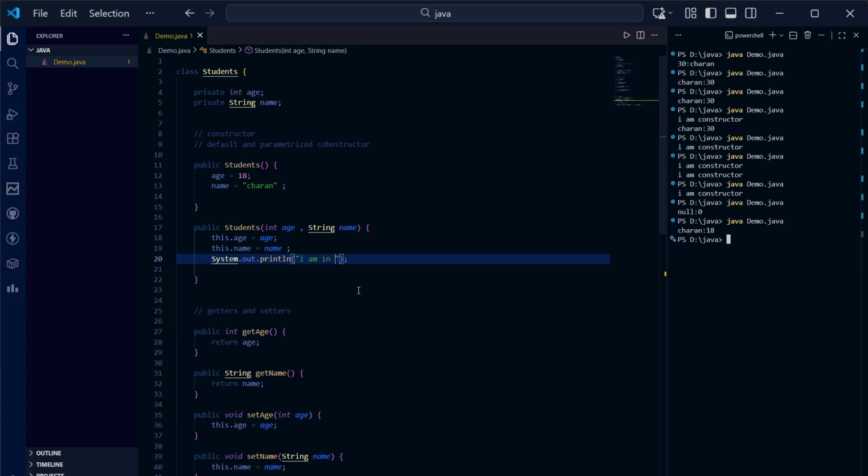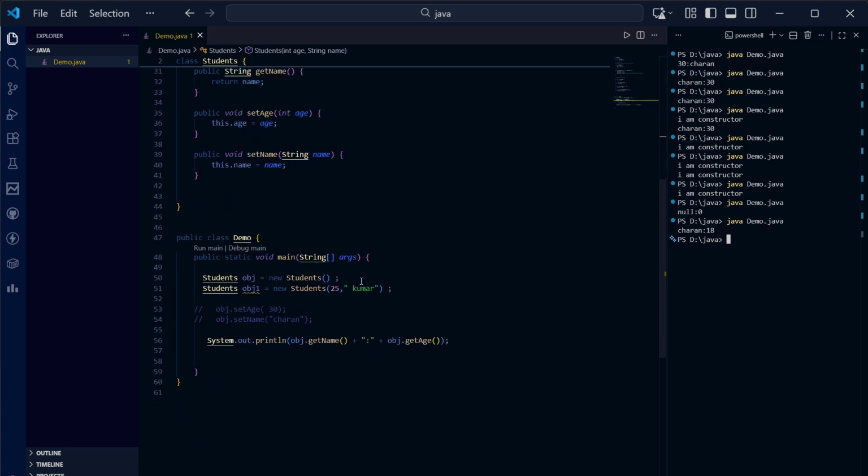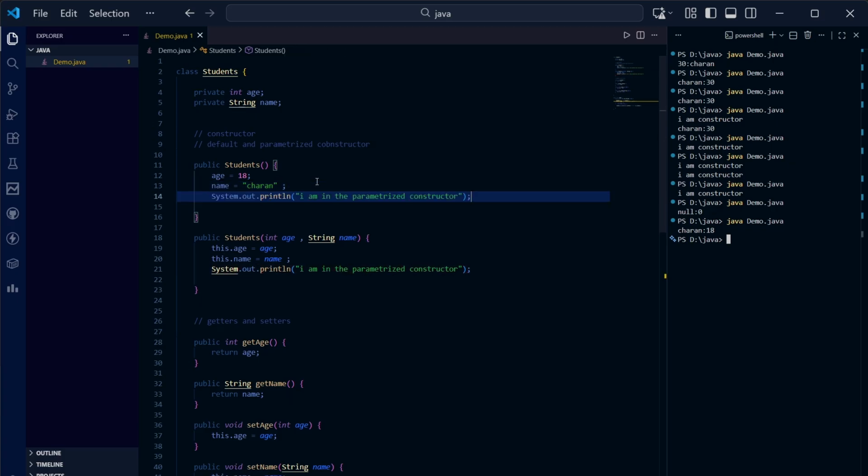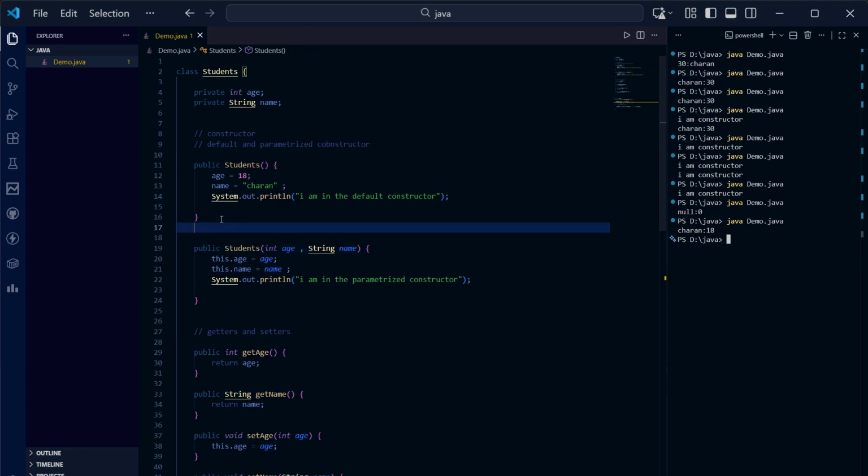I am in the parameterized constructor. So as soon as you create this normal object, it will call the normal constructor, this constructor. You can also print and see that. So I am in the default constructor. This is known as default because you're not taking any arguments over here, but you are taking some arguments over here. So this is known as the parameterized constructor.